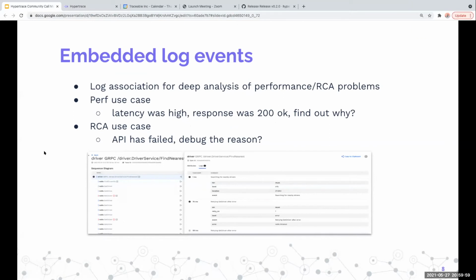Hey, hi everyone. This is Rishabh. I'm also a contributor to the Hypertrace platform. As already covered in the previous slides by Ronak and Jayesh, we have added support for this feature called log events.